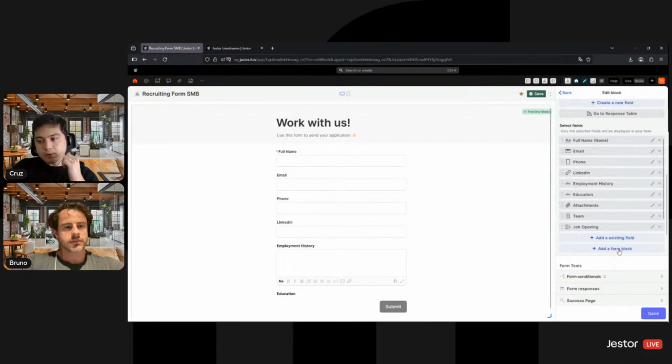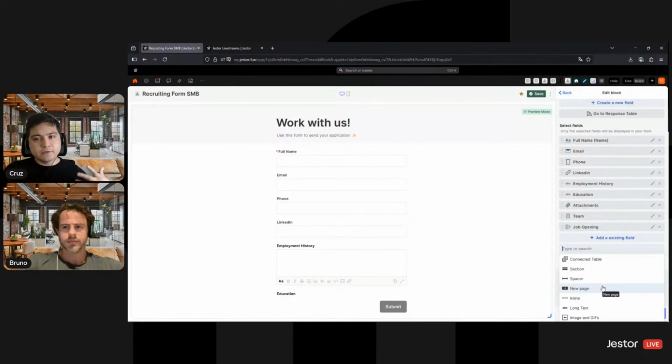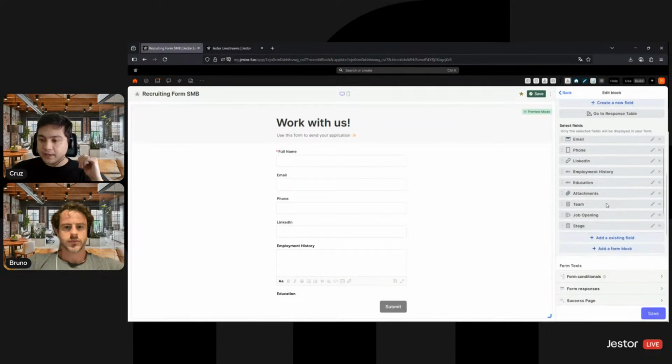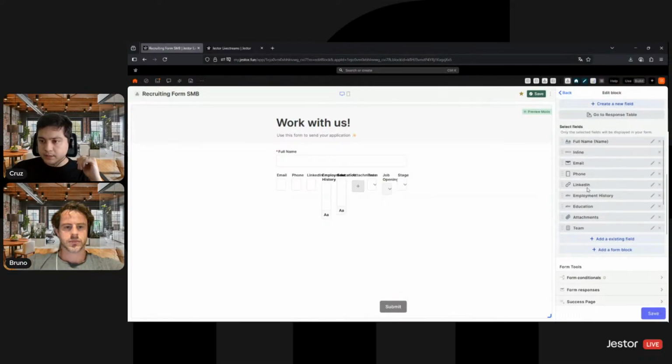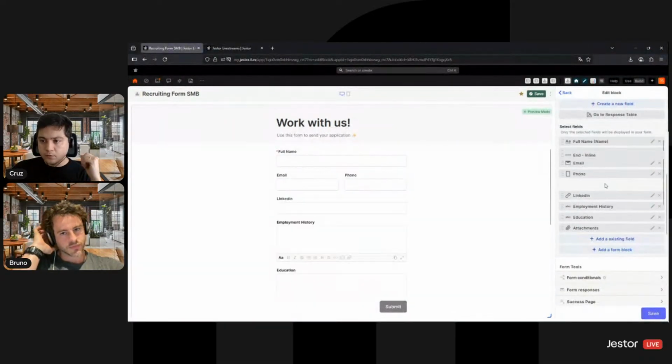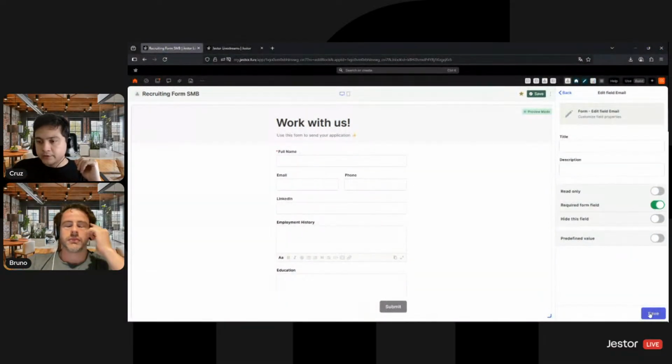One thing that we can do as well is add form blocks. Form blocks, for those who are not aware, are things that you can add to the form that are not fields of information, but they add functionalities, they add usability options to the form itself. So in this case, I'm going to add an inline block. So what we can do here is add email and phone number, and they are right next to each other, right? So we can make better use of the space of the form, and email is going to be a required form field, right?